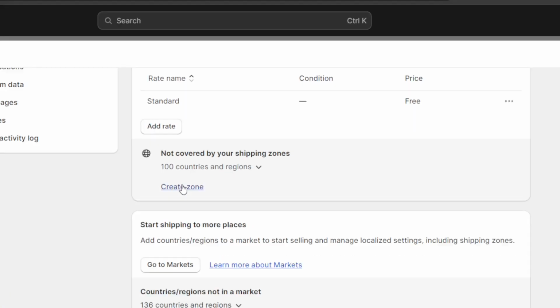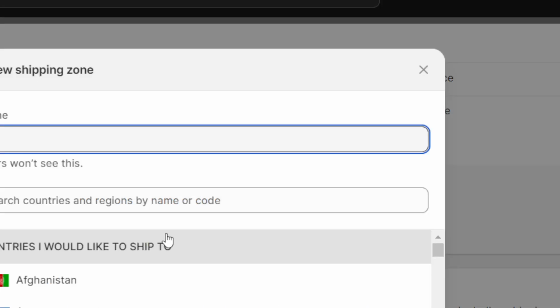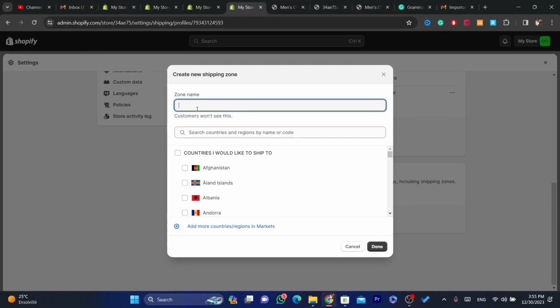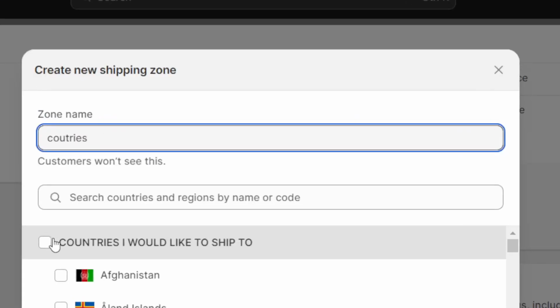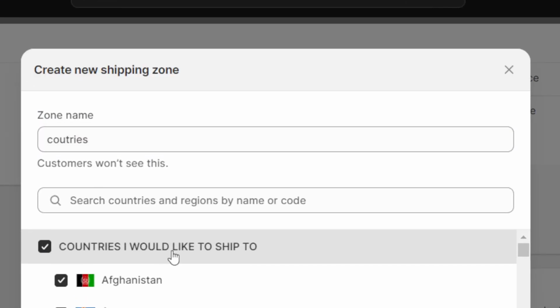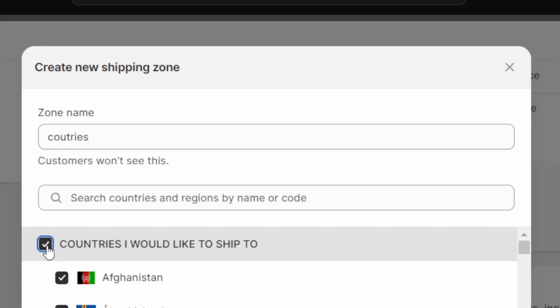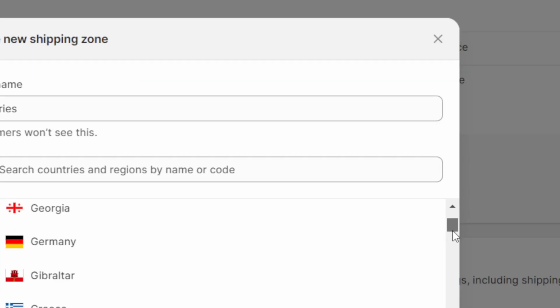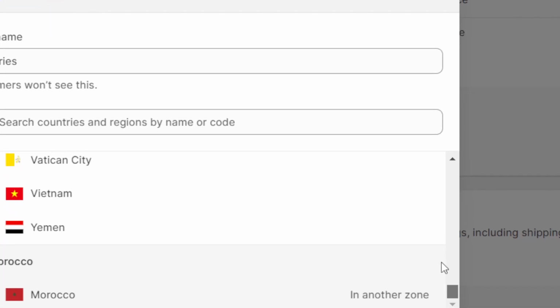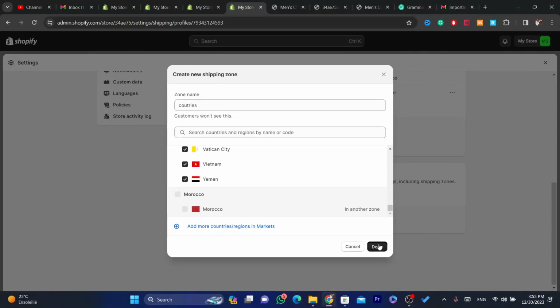Now what you need to do, guys, is click on create zone for this country. Name the zone, for example, countries, and you need to check it. Countries I would like to ship to, you want to check this box. It will check all the countries that you have selected in the markets at first. Okay, you want to click done.